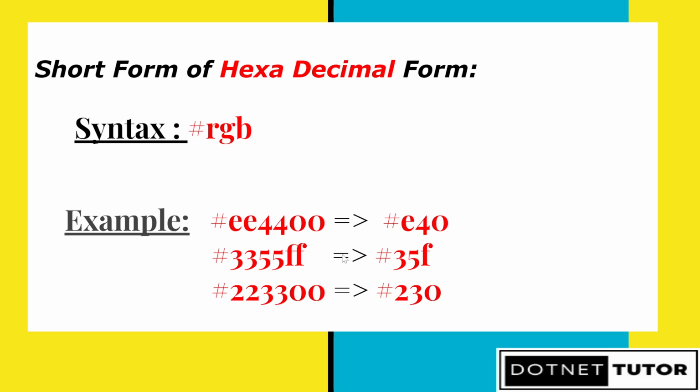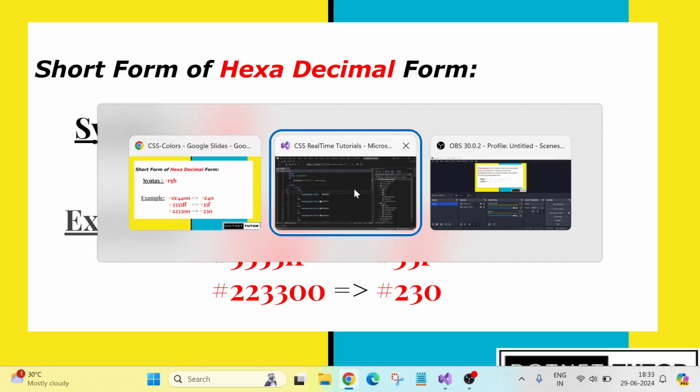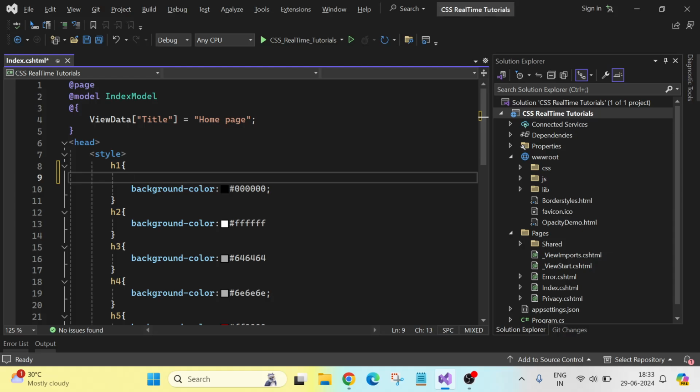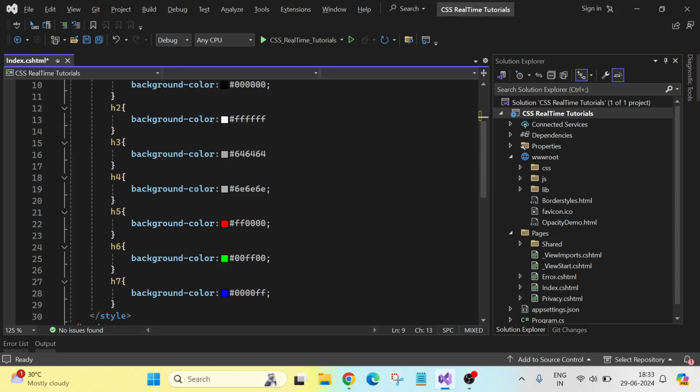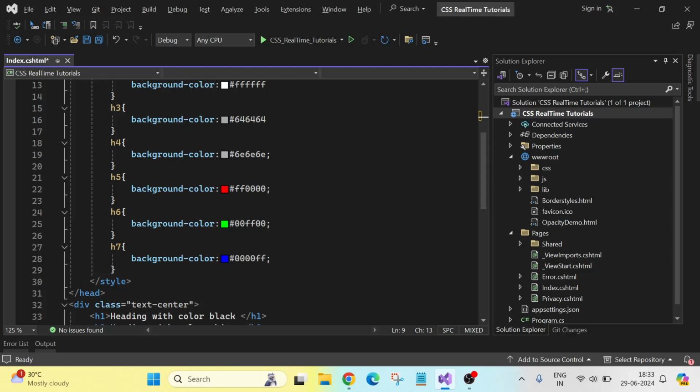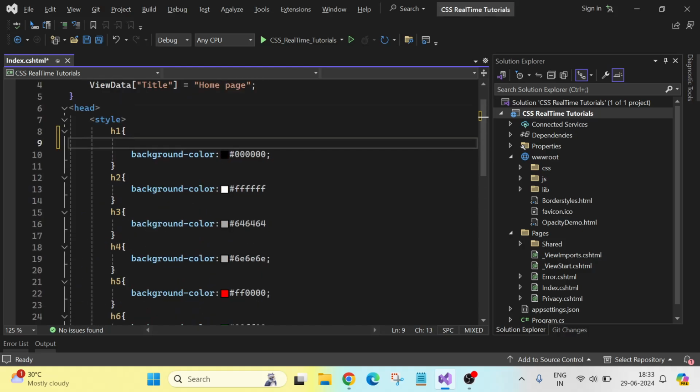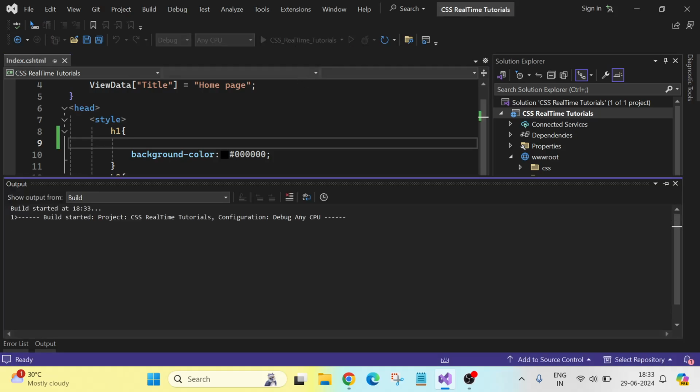Now we will go to a real-time example. In the previous example, we wrote the colors in 6 places. We denoted them with black, white, gray, red, green, and blue color headings. I will run it now. After that, we can write the short form of hexadecimal.